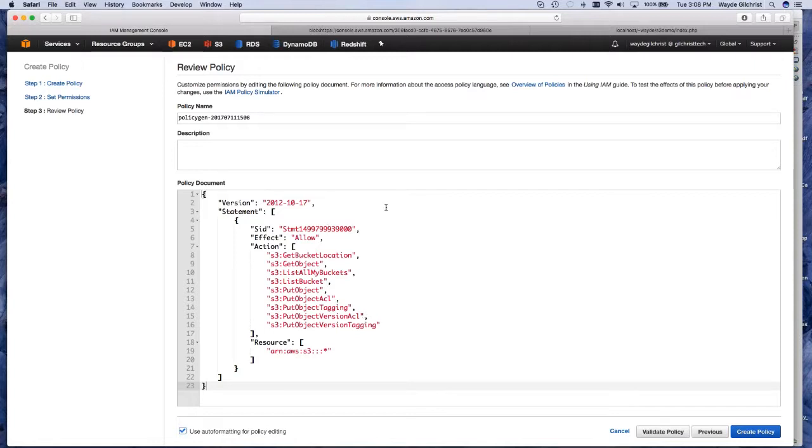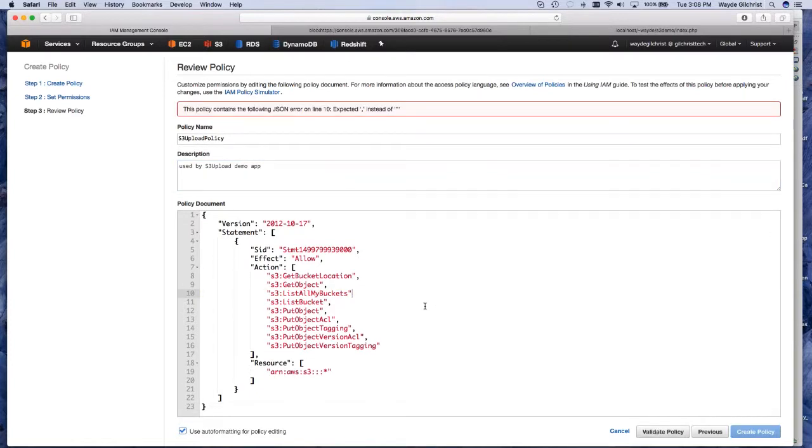I'm going to give it a name that's a little bit more useful than the one they created. So I'm going to call this S3 upload policy. And you should put a description on permissions policies because you don't want to necessarily have to read complicated JSON all the time. So you can say used by S3 upload demo app. That's what I'll put in this case. Also down below here, there's a way to validate your policy. If you edit it and make a mistake, and you click on validate policy, it'll tell you there's an error. Then you can fix it, click on validate policy again, and then you can actually create the policy.